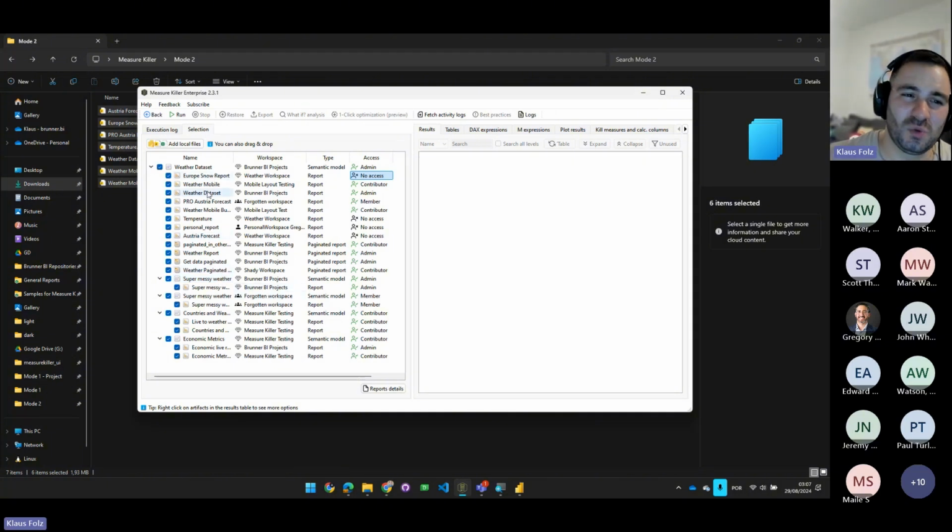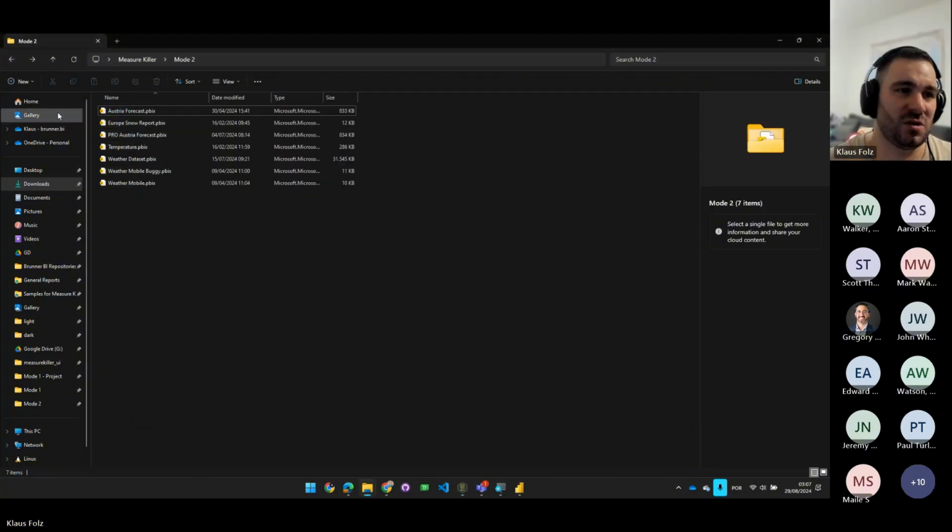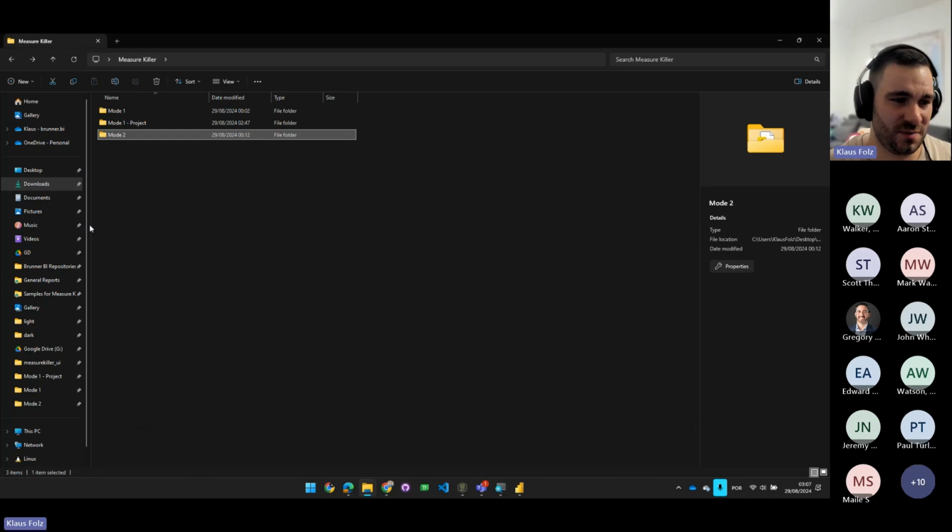And what Measure Killer will do, it will again fetch all the reports, definitions, get the models from the downstream semantic models, and it will analyze everything. So when we say this measure from the weather dataset is not used, you can remove it safely. There's also another feature.